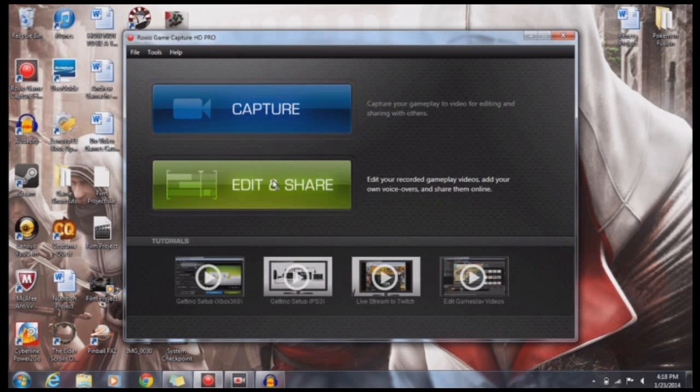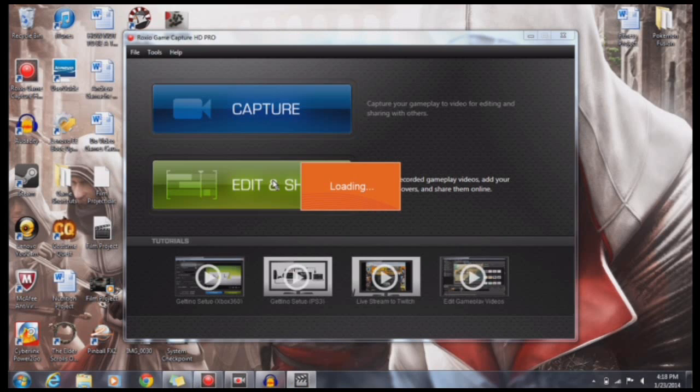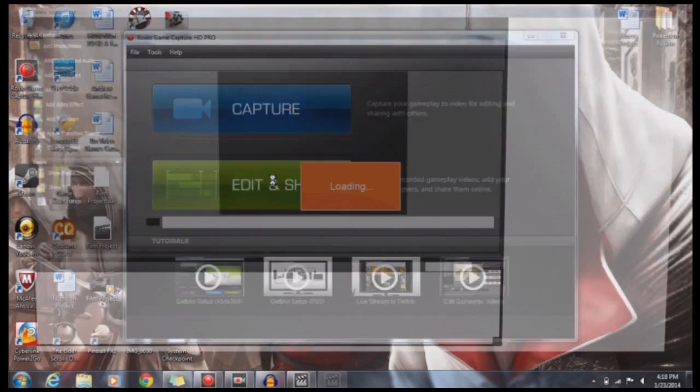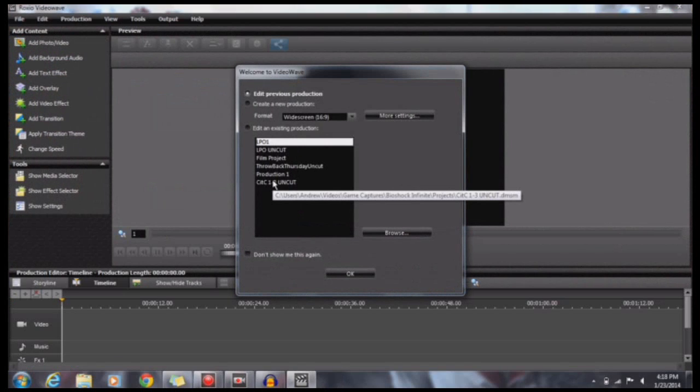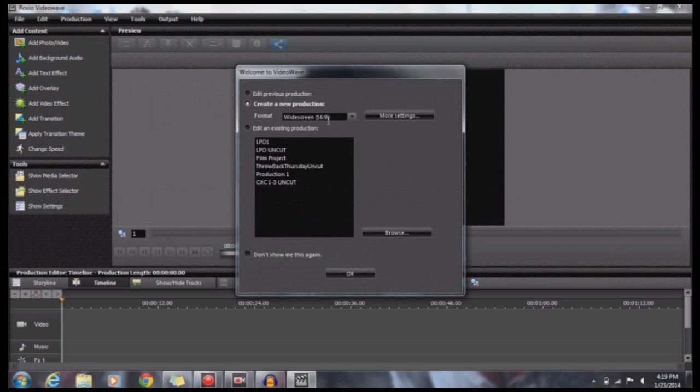To open that, you bring up the main Roxio Game Capture HD Pro menu. This will also work for the original Roxio Game Capture device, because it's the same editing program. Not much has changed. Okay, so we're going to create a new production. Let's have it set to widescreen. We're going to click OK.